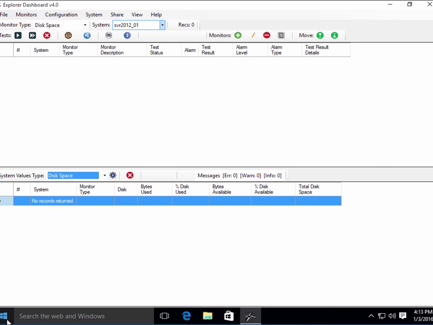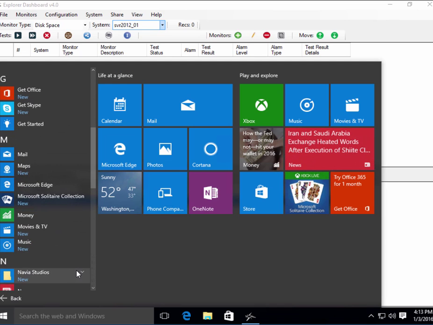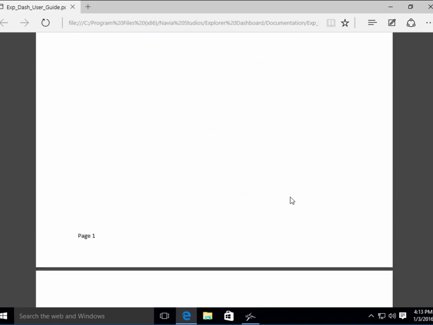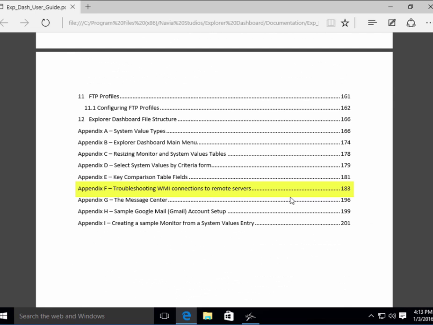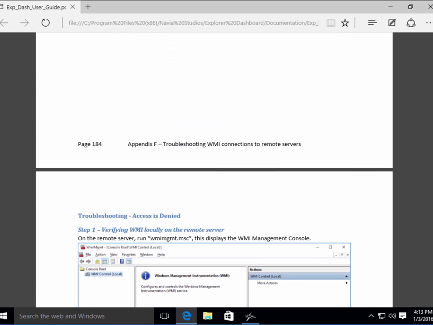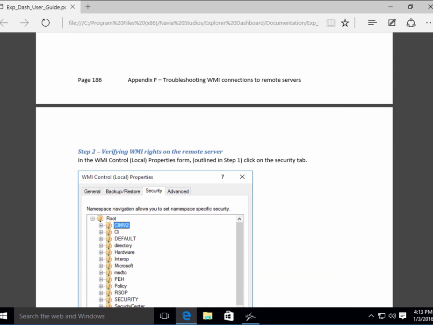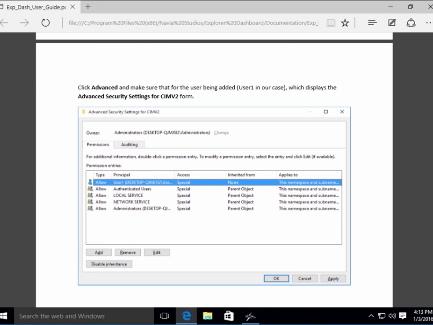The user guide has a wealth of information regarding the proper configuration required for the user to access remote servers. Let me open the user guide. I'll scroll down to Appendix F, Troubleshooting WMI Connections to Remote Servers. Click the shortcut to jump down to Appendix F. There you will see the various settings that need to be verified for proper access to the remote server. From network access to firewall settings, WMI access rights, DCOM permissions, etc.